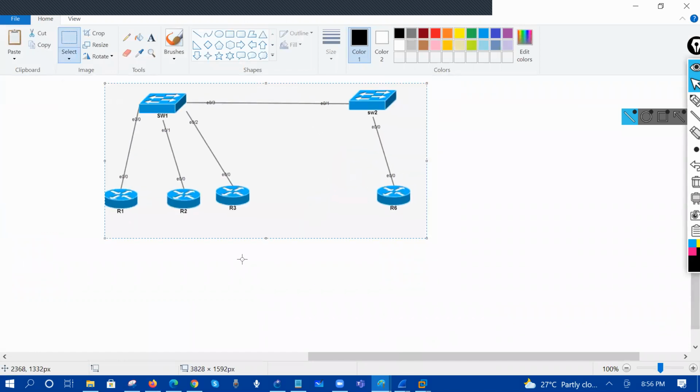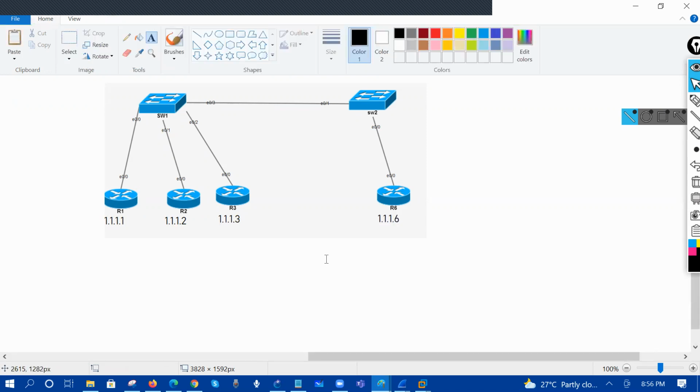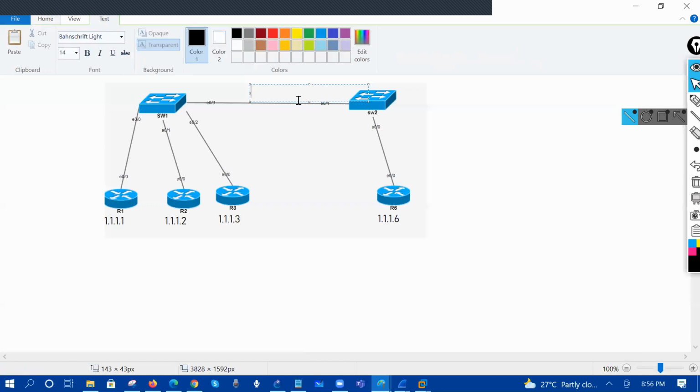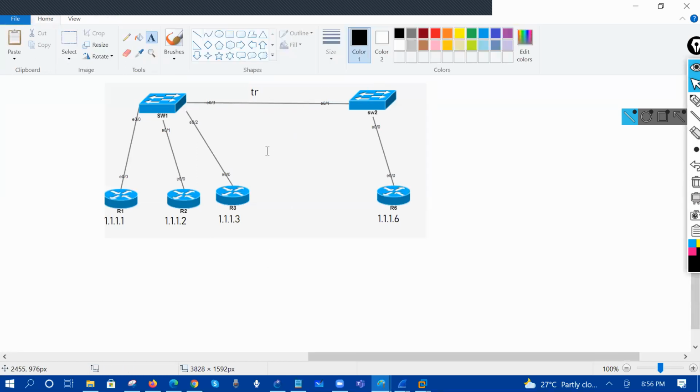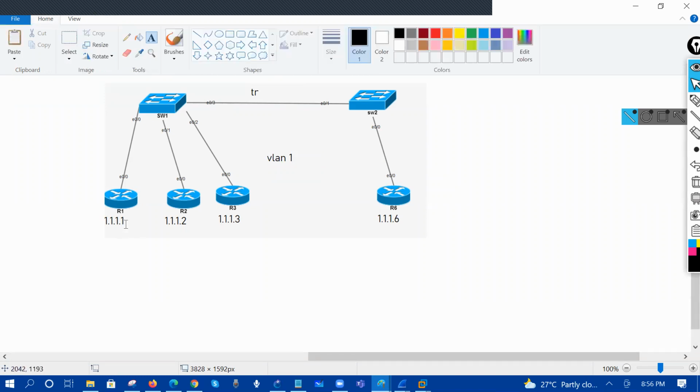So guys, let me tell you the IP addresses. This device's IP address will be 1.1.1.1. This one will be 1.1.1.2. This one will be 1.1.1.3. This one will be 1.1.1.6, right? All good. And over there we have a trunk link, and right now they all belong to VLAN number 1. No issue. The condition is what?